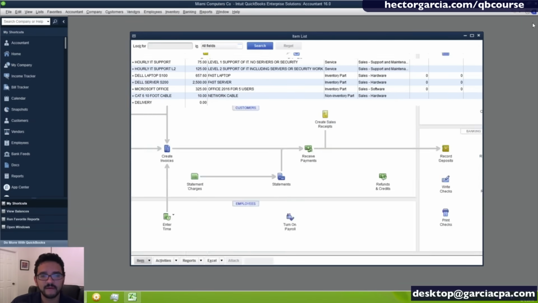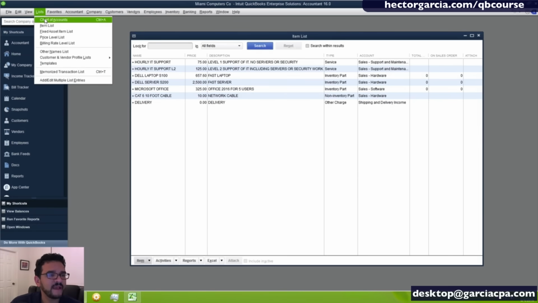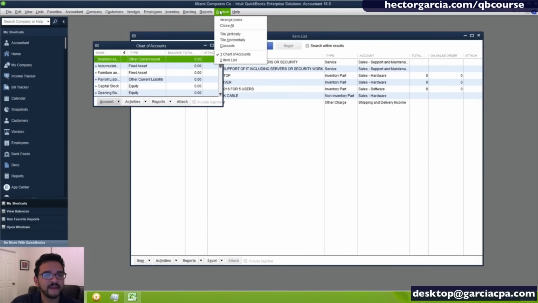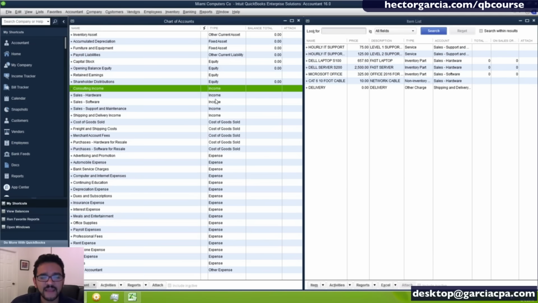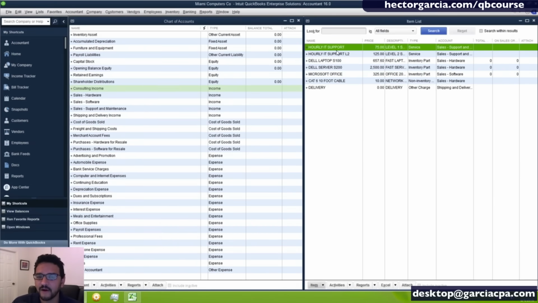Now I want to show you something real quick. I'm going to go into lists and chart of accounts. And then I'm going to go ahead and put these 2 windows next to each other. That way we can kind of appreciate the difference between the two. So the accounts here on the left side, these are the financial categories that we classify every single transaction into, and these go into reports. And here on the right side, we have our part numbers or our products and services or our items. And these on the right side, these are items, and items are best described as the products and services that we buy and or sell that are used in transactions.